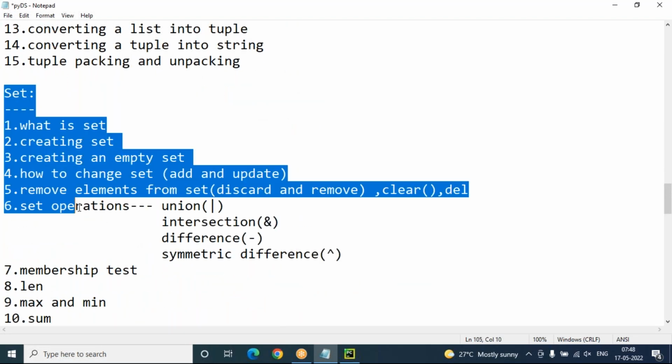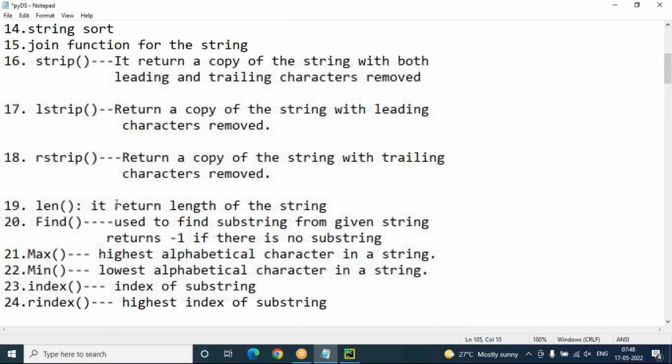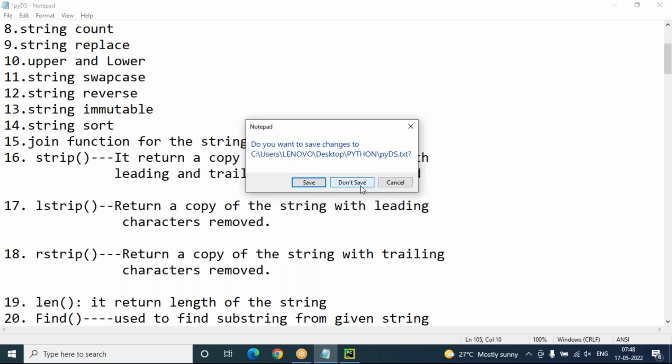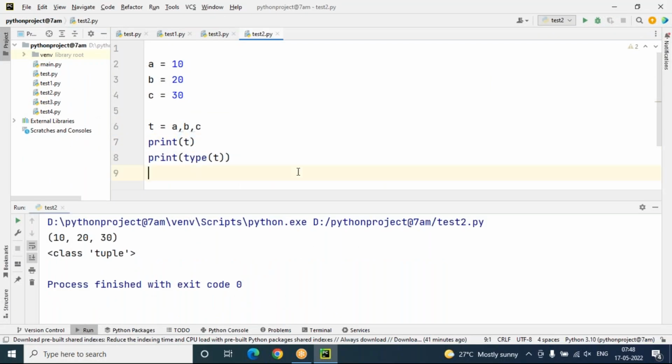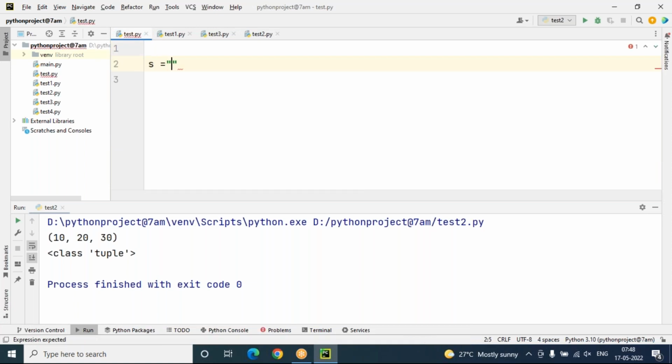Tomorrow we'll continue with set and dictionary and so on. Before that, yesterday I gave some task on strings. What is the task? I asked you to take a string and find the even number position characters and odd number position characters. Like this, S equals Durga Soft. If anyone has already written the code, please copy and paste it into the chat box.